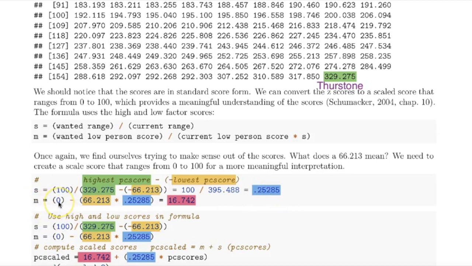So M is going to have the wanted low score, which is 0. And then we're going to put the lowest PC score, which was 66, and multiply it by what we calculated in S, which is the 0.25, the blue number. And that gives us the 16.